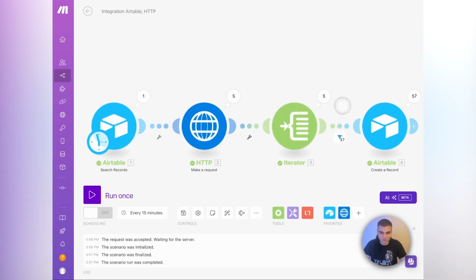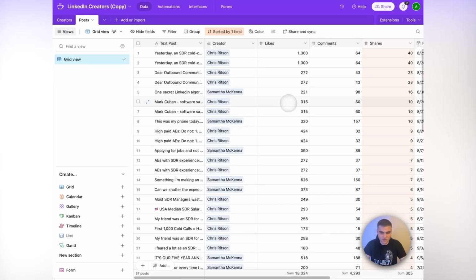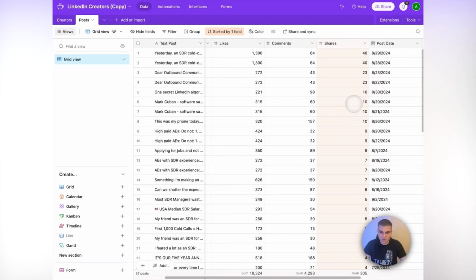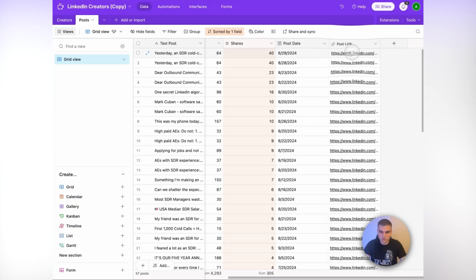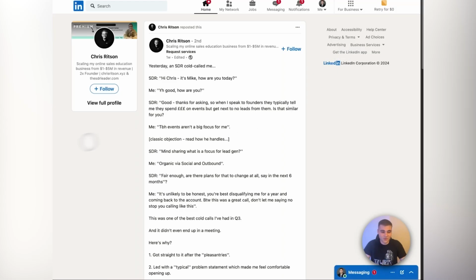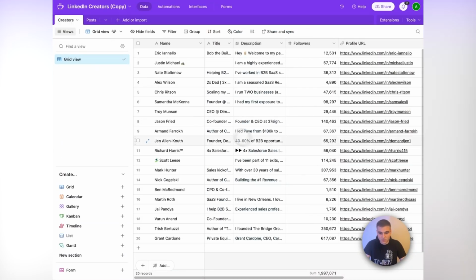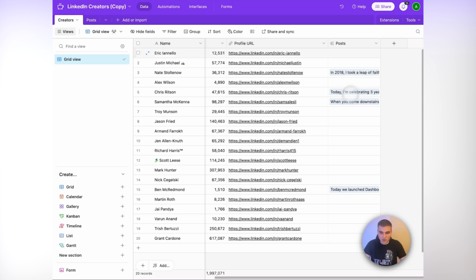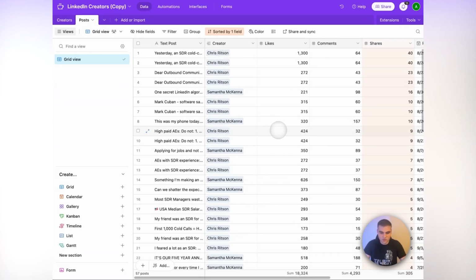Awesome, so 5 people ran here. Looks like we got a ton of records. If we go over into posts, we'll see all these posts sorted by the most number of shares. We got the link right to the post if we want to check it. Very, very cool. And then even over in creators, we can see which ones just ran, and we have linked their post there. And again, on posts, we link the creator, which is awesome.